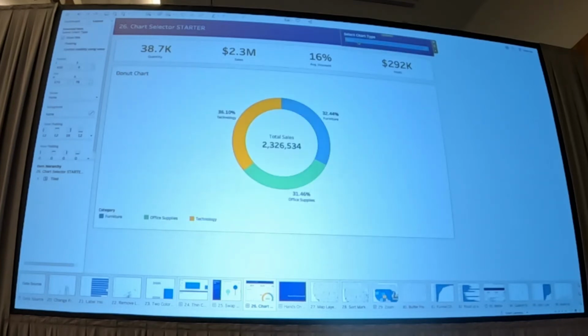So in terms of building flexibility into your dashboards, allowing users to choose what kind of visual they want, saving you space so that your dashboards don't look too cluttered and overpowered, this is a really, really helpful tip.